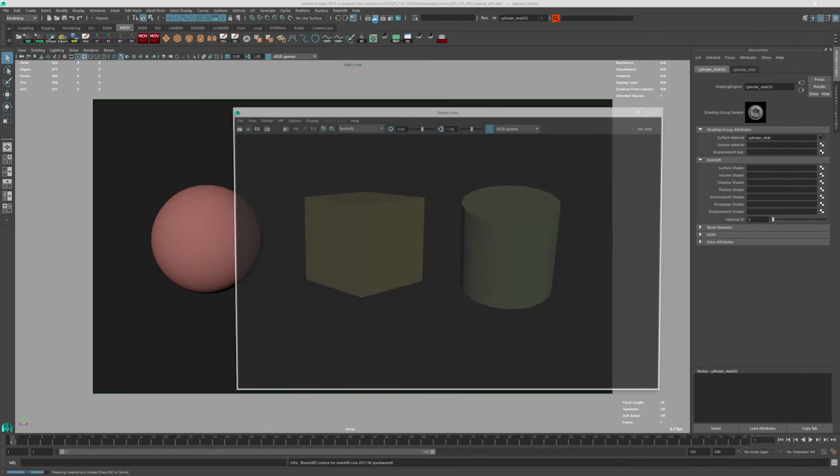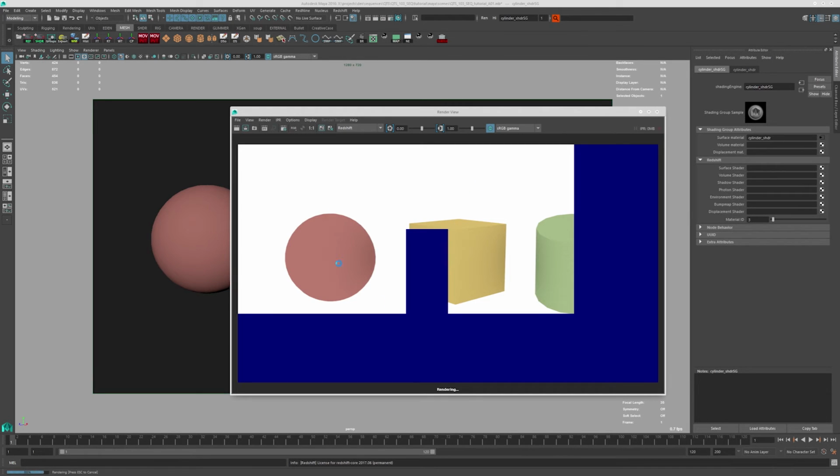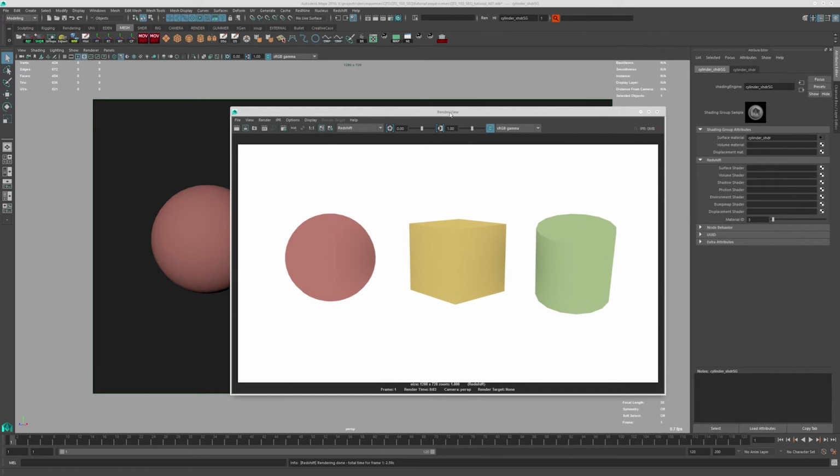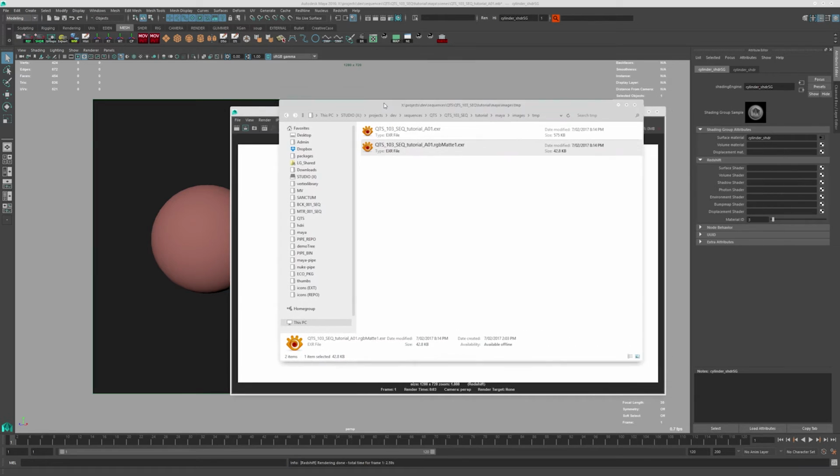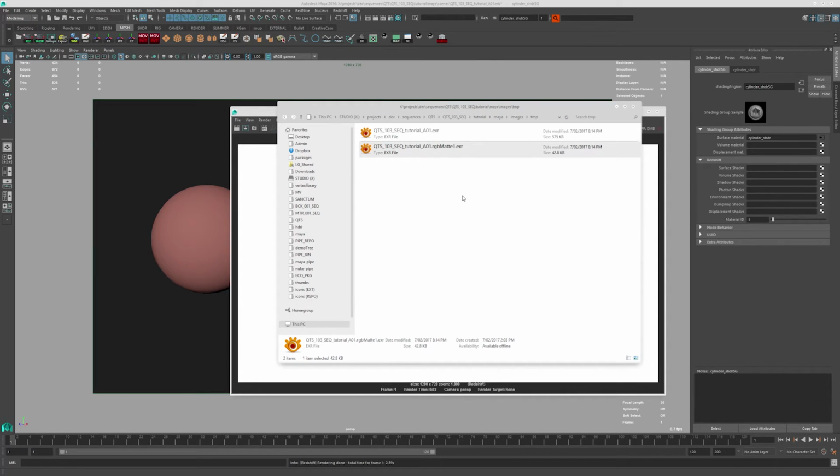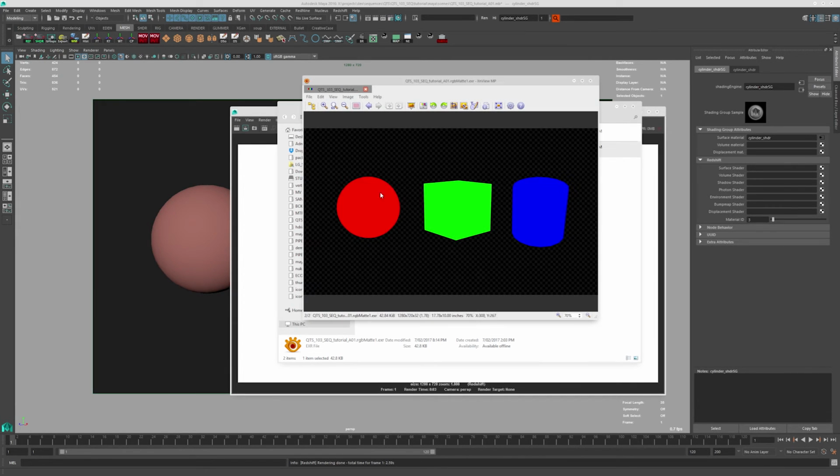And now if I render, we should get the beauty render in the render view, but if we take a look at the output folder where the renders are going, you'll see that there's a RGB Mat 1 alongside the beauty render. So if I open that up, you'll see we get the expected result.